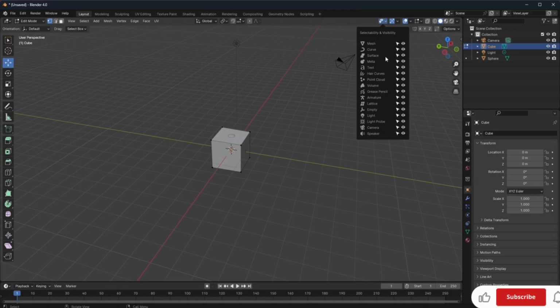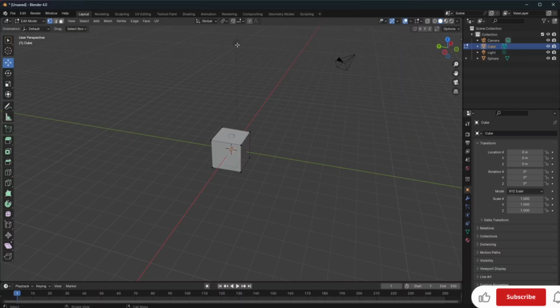Okay, so now let's come here and let's see about this option. Okay, so now from here let's say I don't want to select the light. Okay, so for that I will come here, I will select this icon, and now if I try to select it, I won't be able to select it.